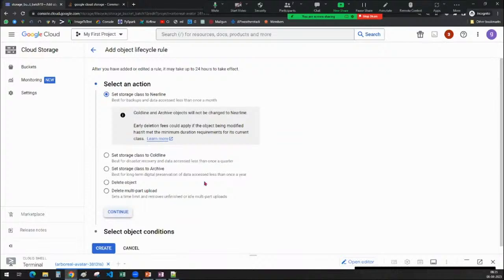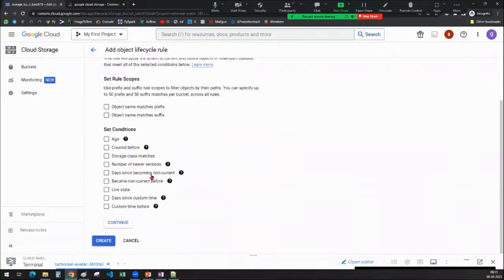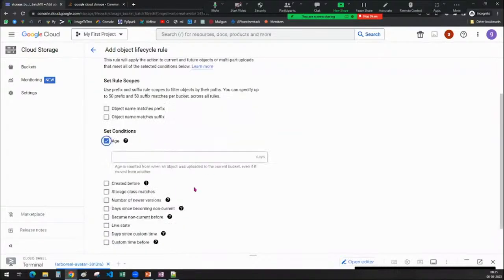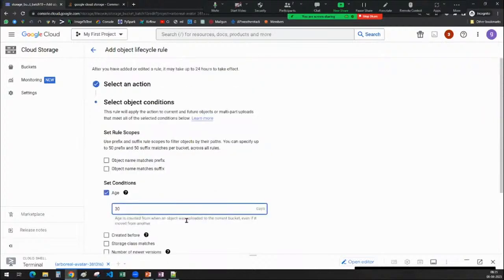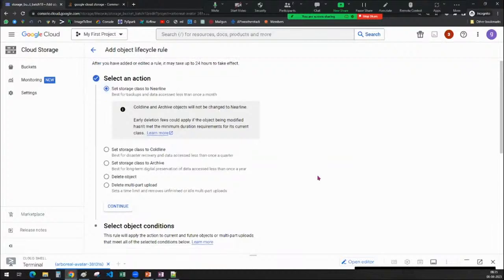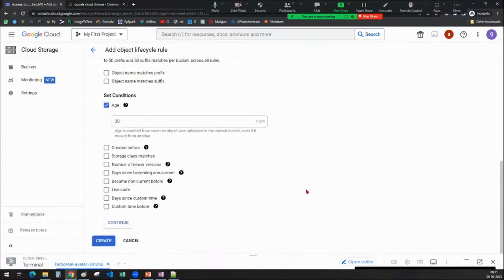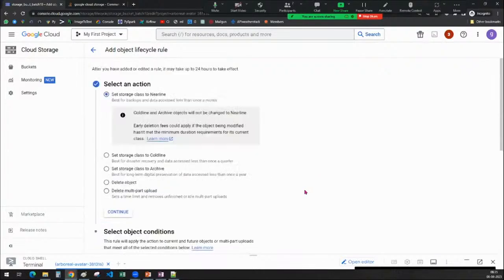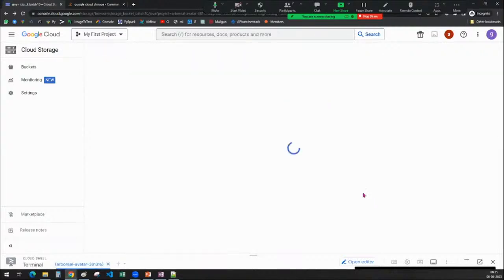For example, if I click on continue, on what basis? On age. If you mention age, how many days? After 30 days, I want this bucket to be set from standard storage class to nearline. That kind of rule you can add here. If you want to add it, you can go for the object lifecycle.